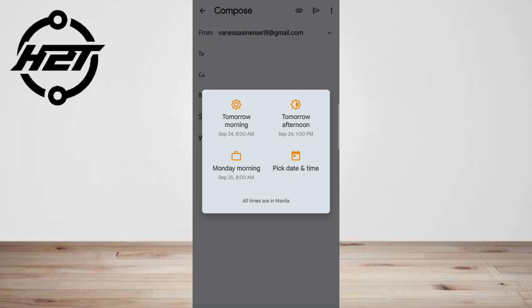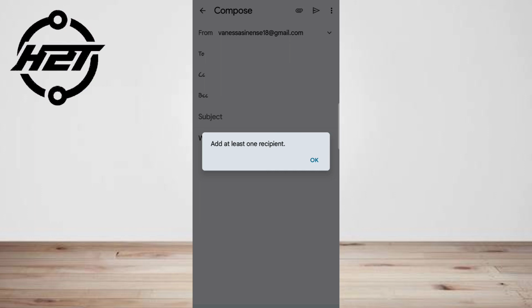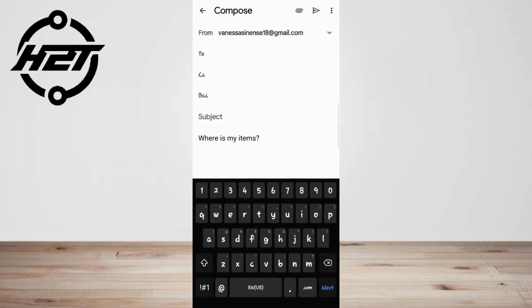And last, tap to select one of the options suggested by Gmail, or set a custom send date and time by tapping Pick Date and Time. Just like on desktop, you can choose your send date and time. And that's all.